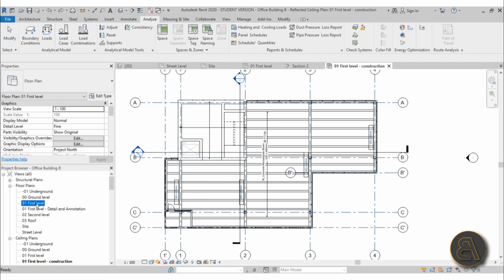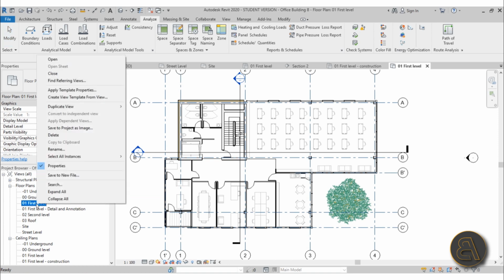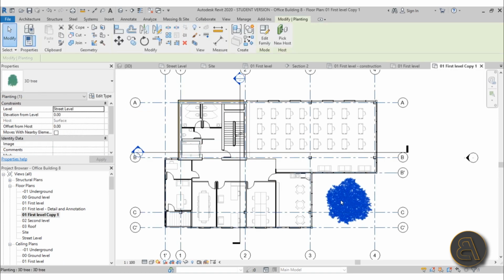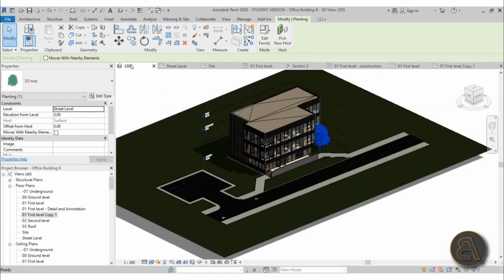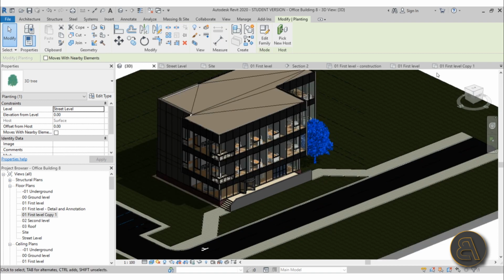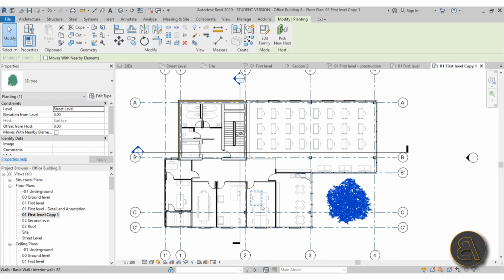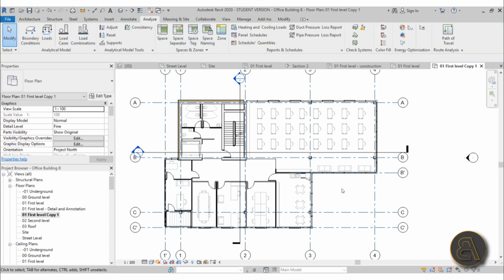Underneath floor plans, let's go to first level, and I'm actually going to duplicate this one again. So let's just do duplicate, and here we have this tree that's now visible just because we have loaded it in for the site. Now I don't want to see it here in this floor plan, so I'm just going to select it and then hide that element. Now let's rename this floor plan, so just right click, rename, and then let's do path of travel.